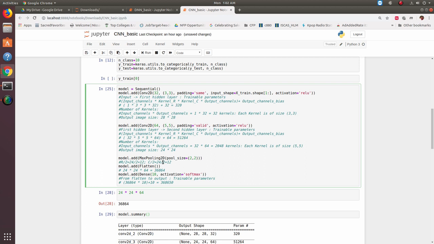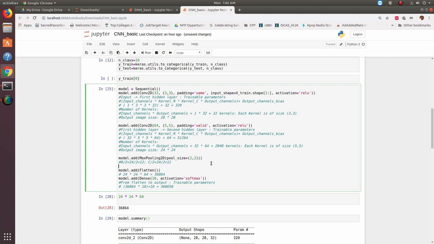right? Okay, so I'll also add a dropout layer. I need to specify the percentage of weights I want to delete. So let me choose 50%. 50% of the weights I choose to delete randomly. Okay, so the model does not overfit.